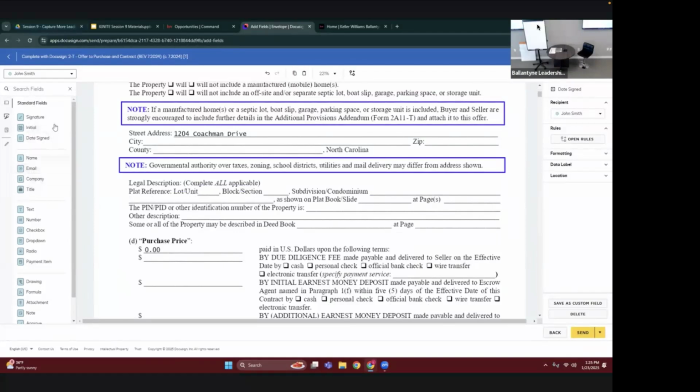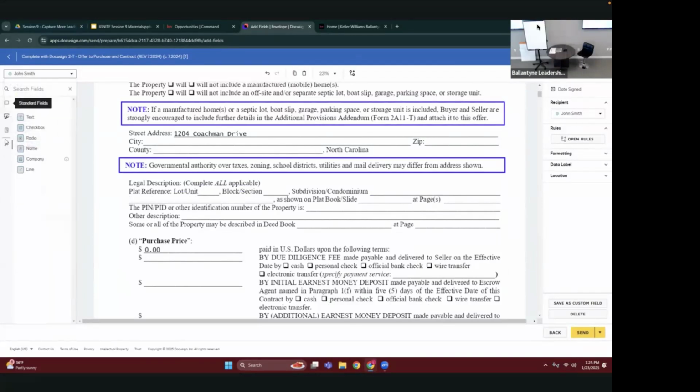On the left-hand side, where we see all of these are client fields, for you as the agent, you'll see this little pencil icon right here on the far gray toolbar. That'll show you gray fields. Gray fields are you as the agent. So if you lay a text field, for example, you'll be able to fill it in.